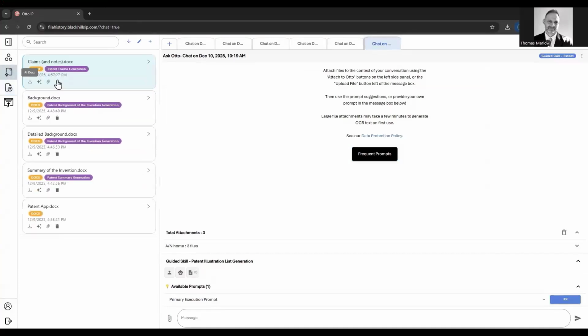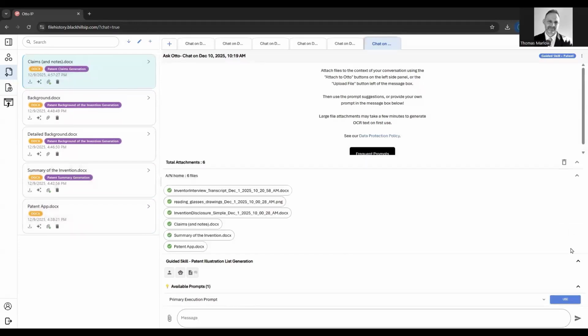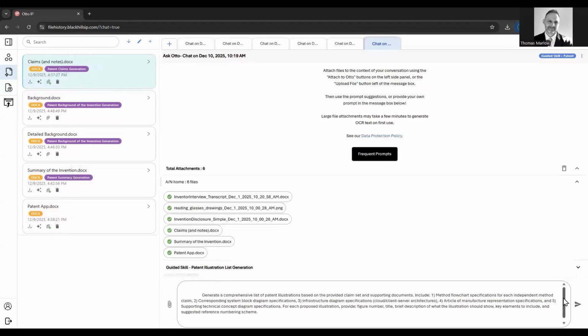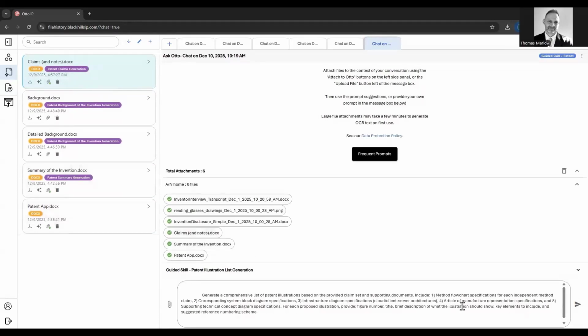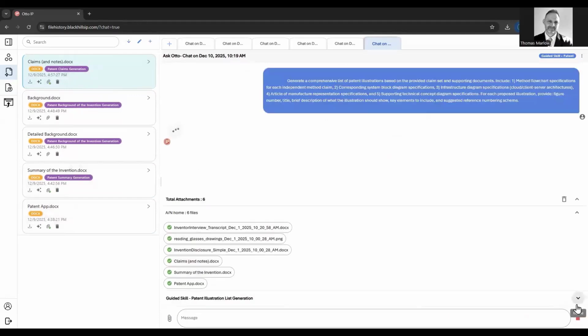So again, the transcript, the invention disclosure, the claims, obviously we want those supported by the figures. We'll put the summary in there. We'll put the title and field information. So now I've got these 6 context files. That seems like it should give the tool enough to give a comprehensive list of patent illustrations that it thinks should be in this application.